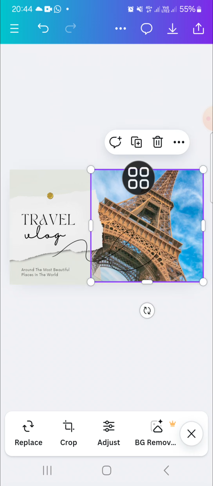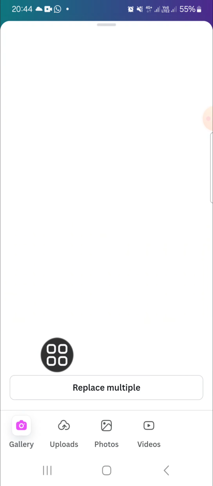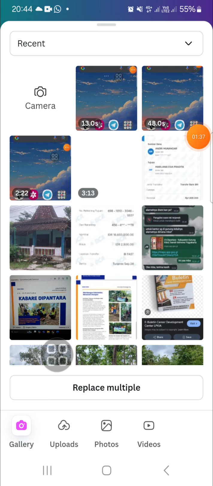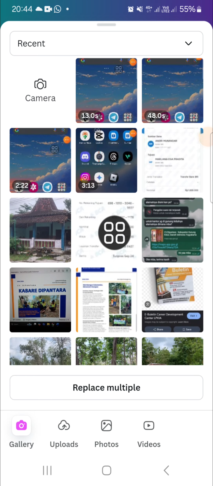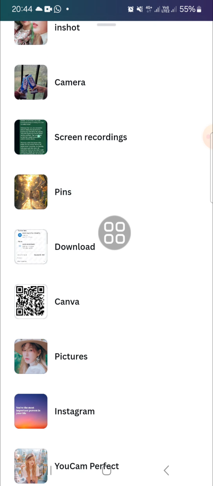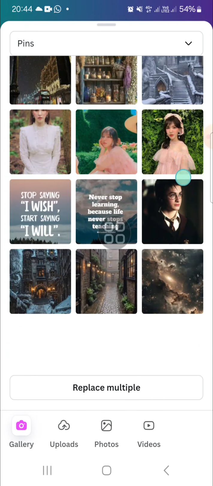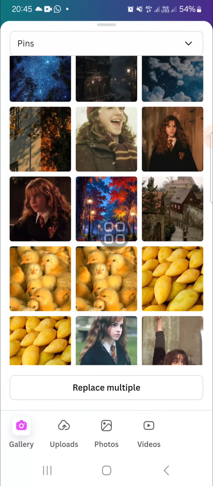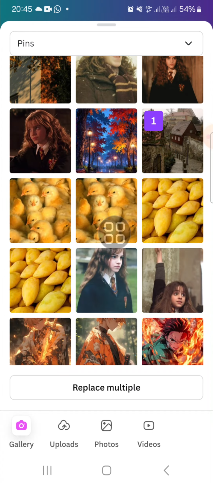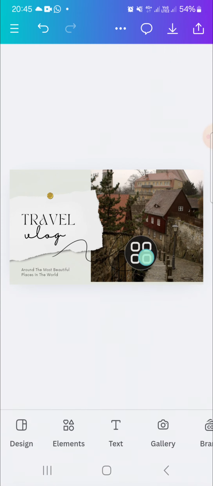I'm going to click on the image and we're going to click on replace, and then I'm going to choose one of my photos from my gallery. Wait, I'm going to go to my pinned folder. Okay, and then I'm going to choose for example this photo. Okay, and as you can see guys, now the image has been replaced with my own image.